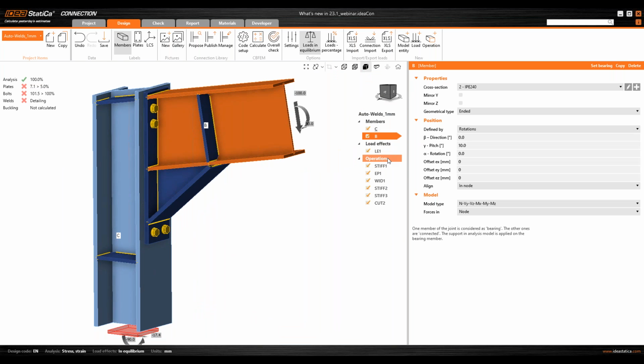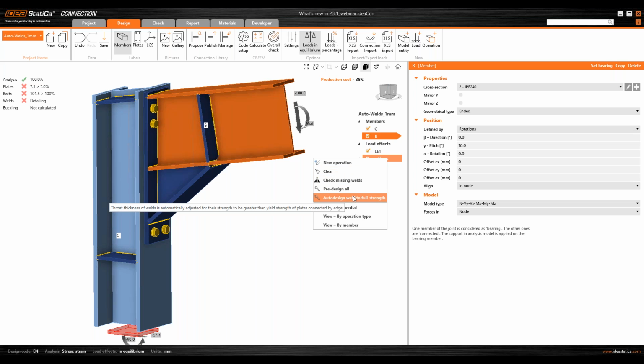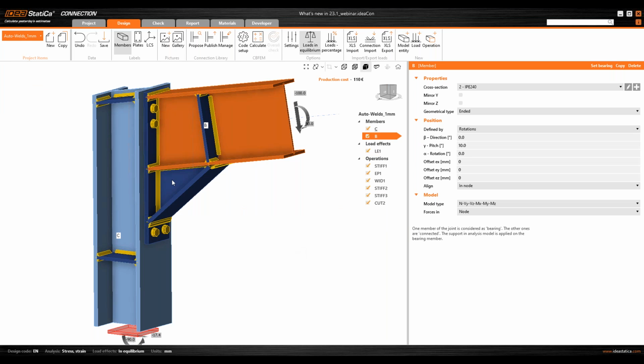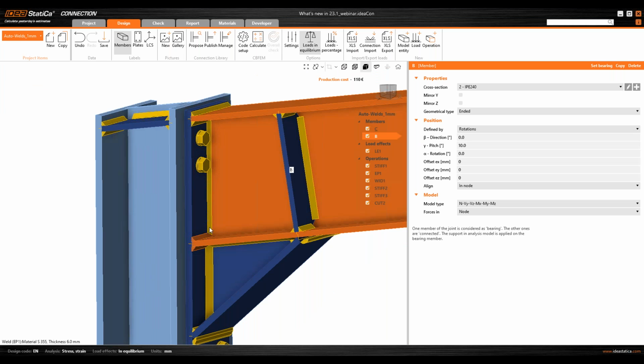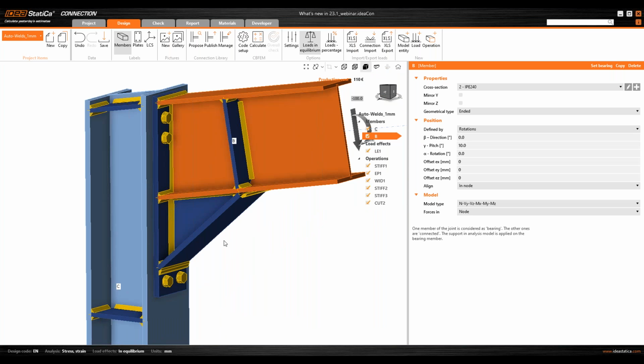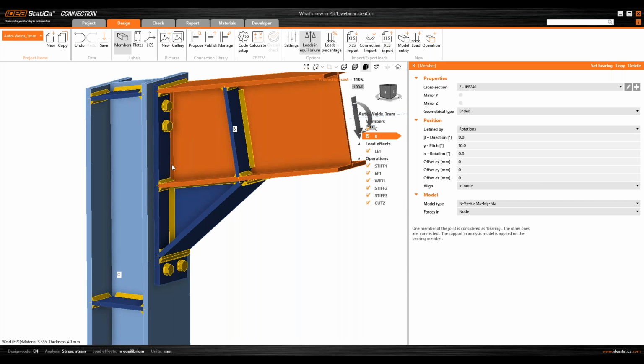Quite easily. Right click on operation in this navigation tree, and you can see the feature Autodesign weld to full strength. So after pressing this button, you can see all the welds in the model were changed to the size which is related to the full capacity of the connected plate. So you can see it's not everything set to 10 millimeters probably.